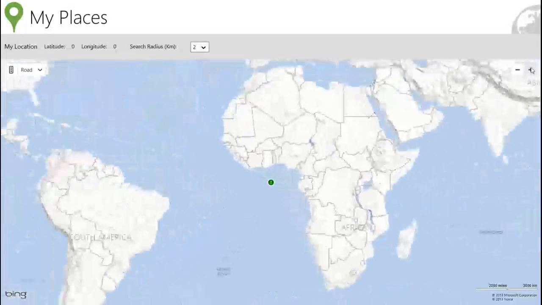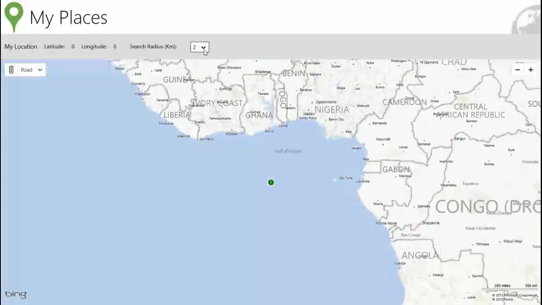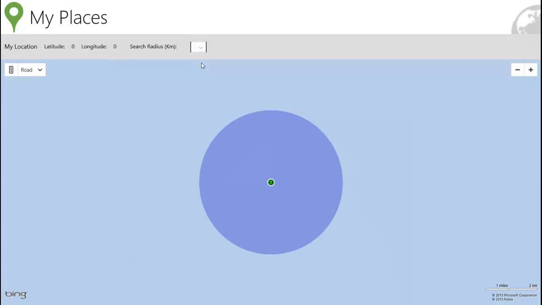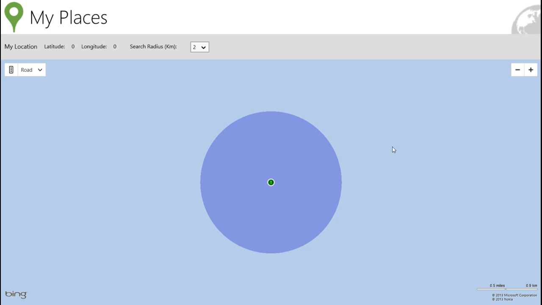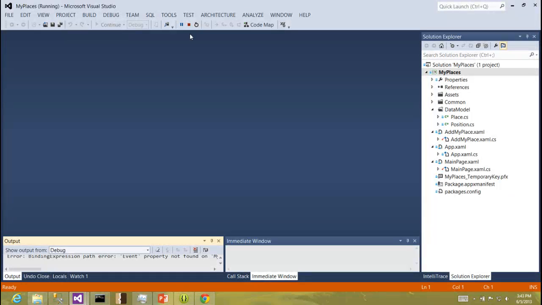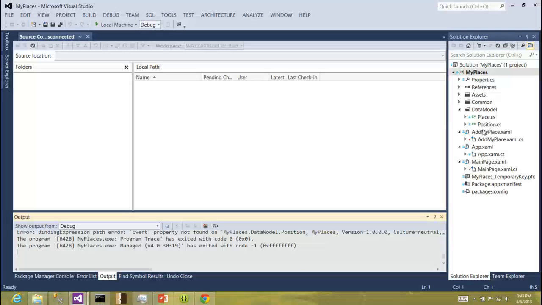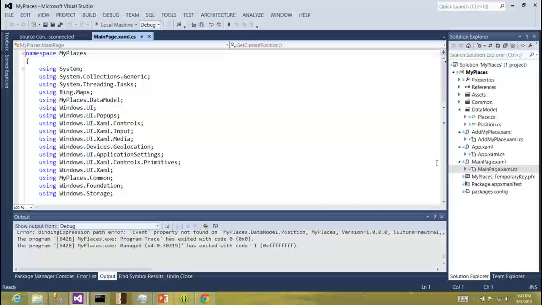Now, I want to know where I am. Other things which I want to know is, for instance, what's within 5 miles of me or 2 miles of me. And lastly, I also want to know or be able to add places or points of interest. So what we'll do is we'll look at where am I, we'll look at how to add a place, and then we'll look at how to query back those places. So let's start with the first step, which is to know where am I.